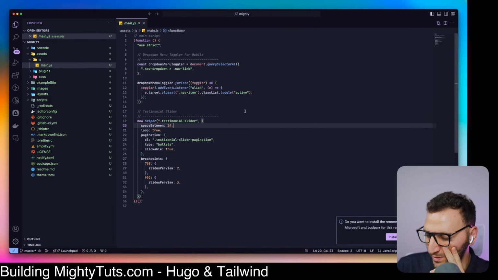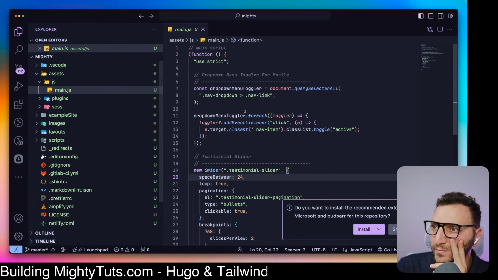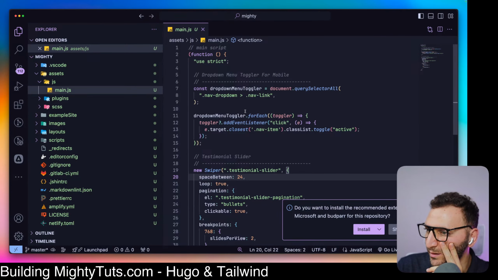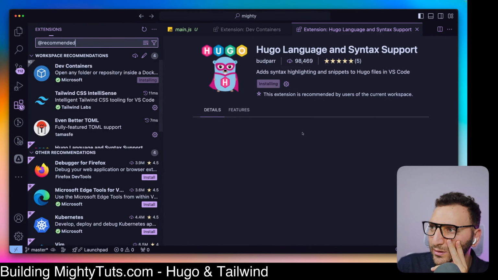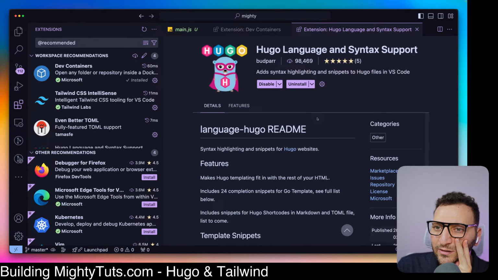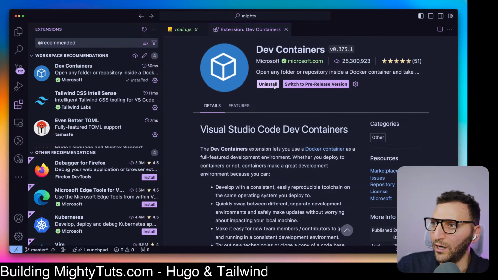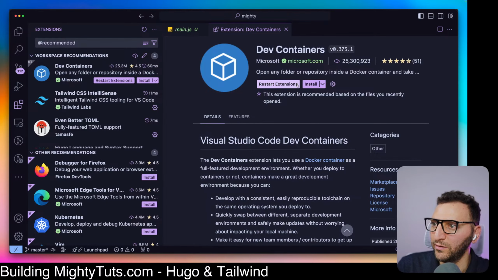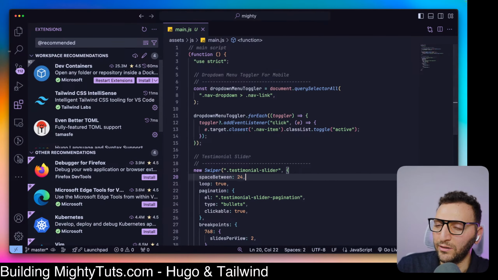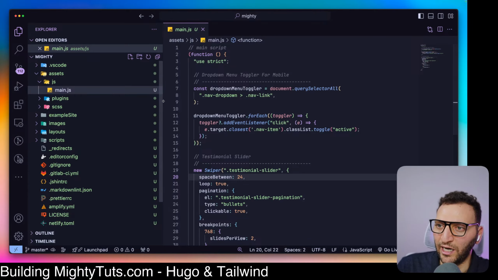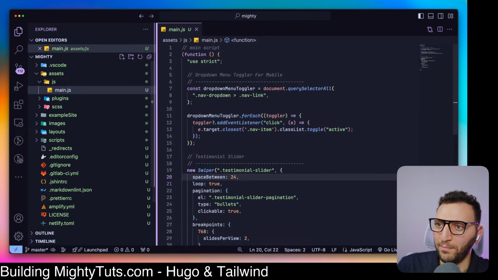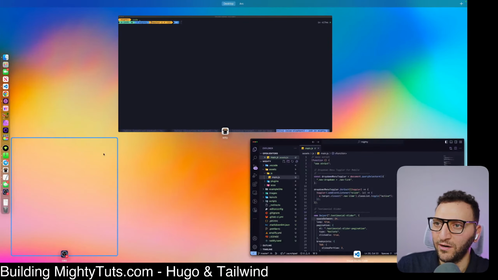Oh, maybe this is too small for the stream. Right. Do you want to install recommended extensions from this repo? Yes, I want to. Woohoo! That's cool. All right, I like this. I haven't seen it before. Don't want dev containers. Thank you. I don't want all this complexity. I just don't want it. When I need it, I will come back and I will get it. Right now, I just don't want it.